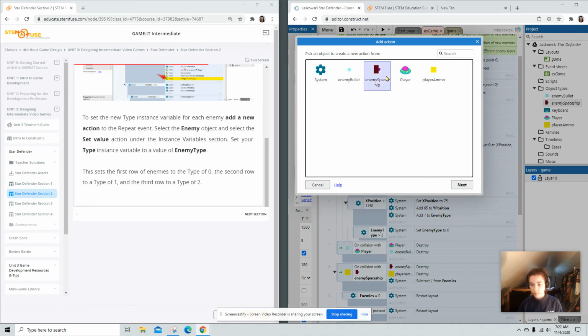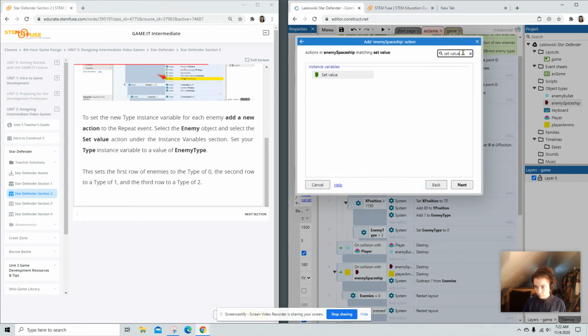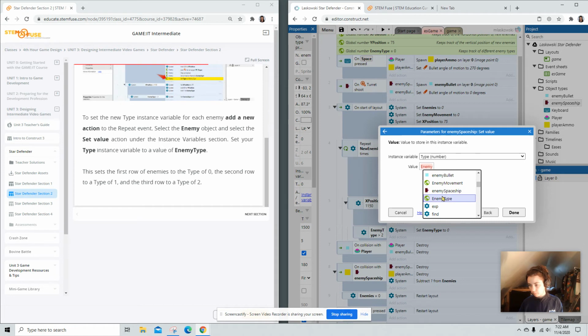Select the enemy object, and then select set value under the instance variables. And we're going to set the type instance variable to a value of enemy type. This sets the first row of enemies to type 0, the second row to type 1, and the third row to type 2.